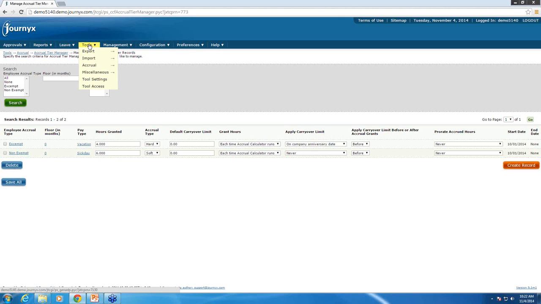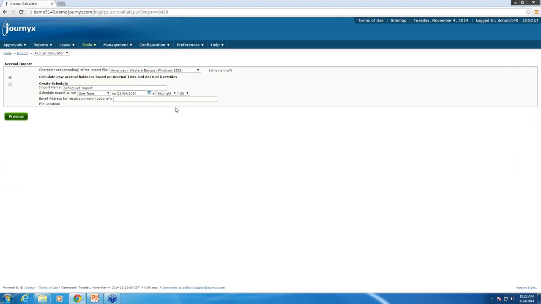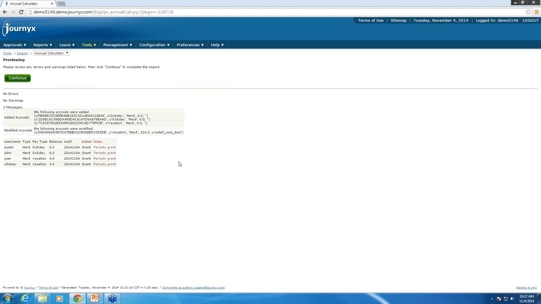The way that that would run, if I go to Tools, Import, and Accrual Calculator, again, this looks just like our standard import utility. I'll go ahead and preview this, and you can see based on the rules that I have in my tiers, Austin and John would receive 6 hours of sick day, and Brian and Whitney would receive 4 hours of vacation. So if I were to hit continue, it would just add those allotment of hours to my existing accrual balance for each employee.